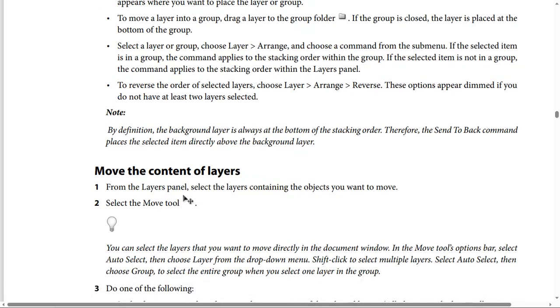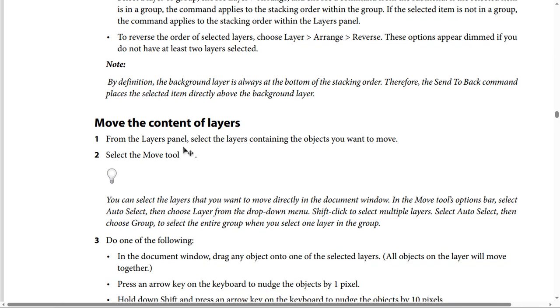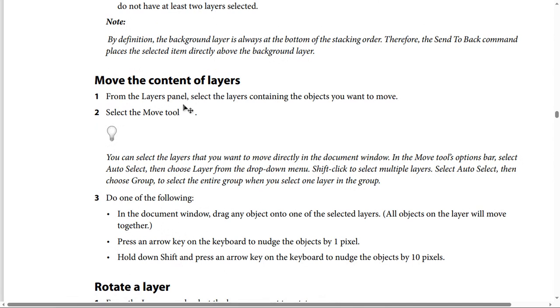And how to move the content of layers? From the layers panel, select the layers containing the object you want to move, then select the Move tool. And you can also select the layers that you want to move directly in the document window. In the Move tool's options bar, select Auto-Select, then choose Layer from the drop-down menu, then Shift-click to select multiple layers. Then select Auto-Select, then choose Group, to select the entire group when you select one layer in the group.